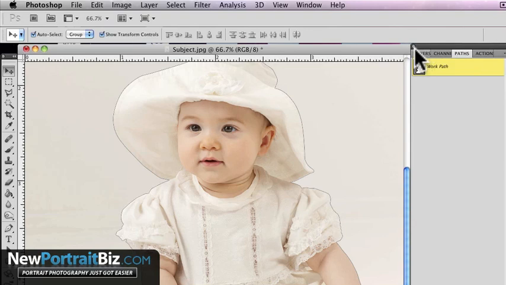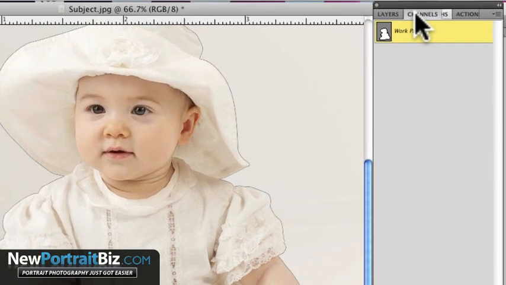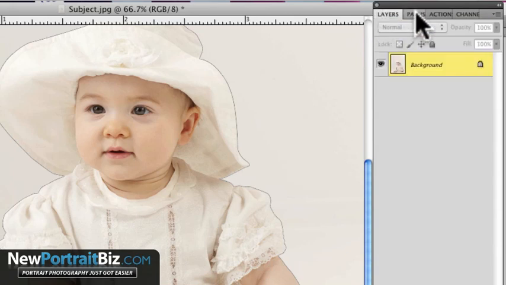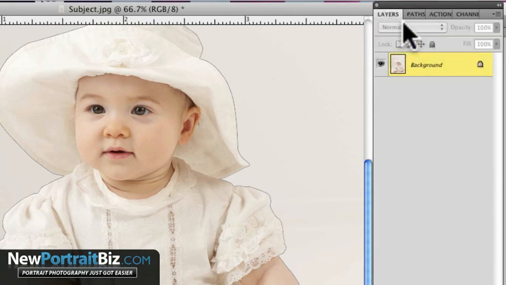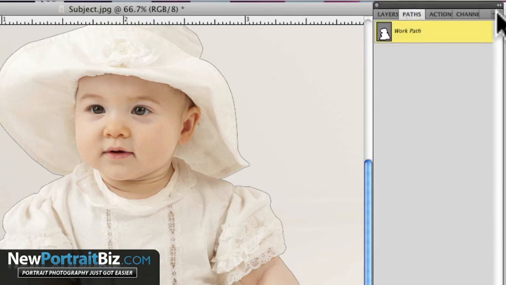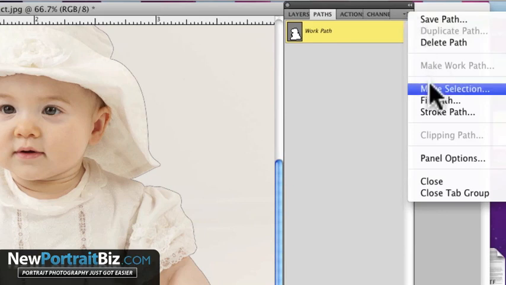A little side note, if you want to rearrange these, like let's say I don't use the channels as much, I can drag that over to the end, and then I've got layers and paths all next to each other. So my layers is here, my paths is here, and my actions are here. All right, so everything's kind of there. But anyway, go to paths, go to this little side drop down, go make selection.